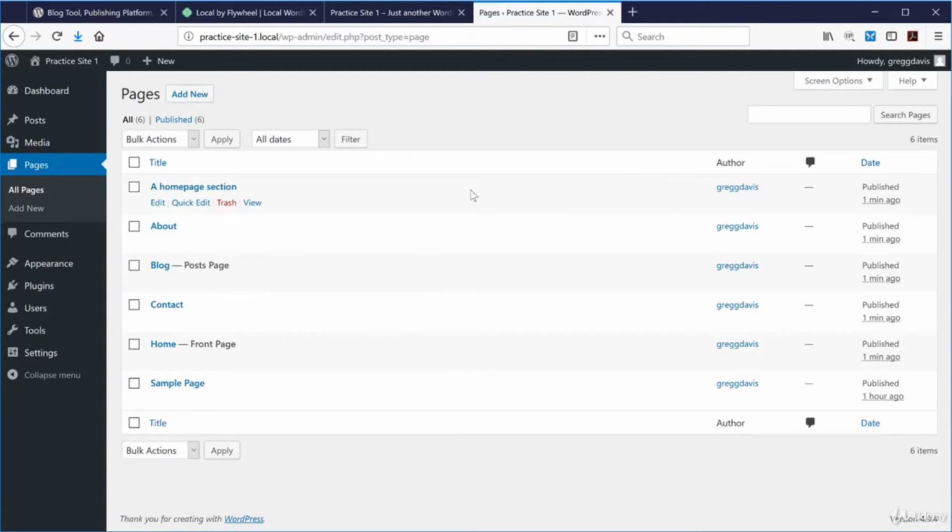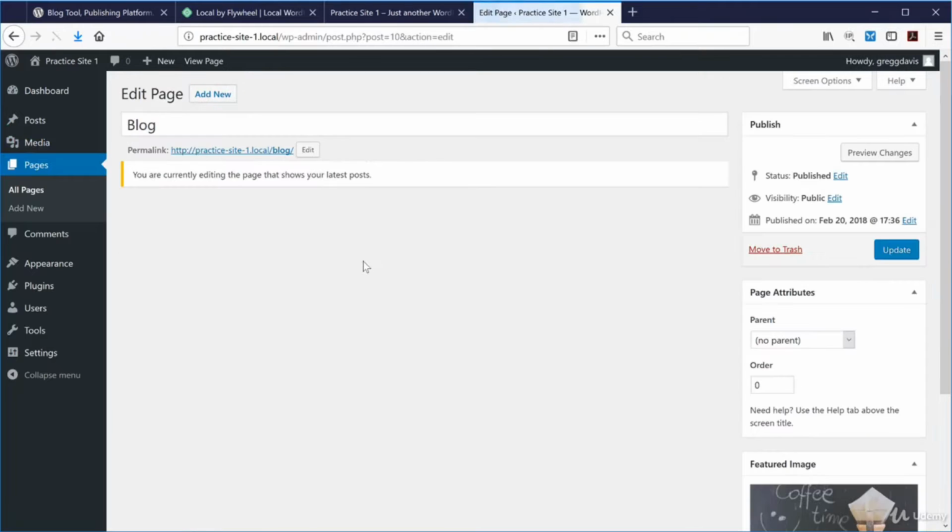Let me go back to all pages. Now, the blog page doesn't have any content at all. It tells you that, oh, you're currently editing the page that shows your latest posts. Okay, so here's the URL or the permalink for that part of the website. It's the domain name /blog.